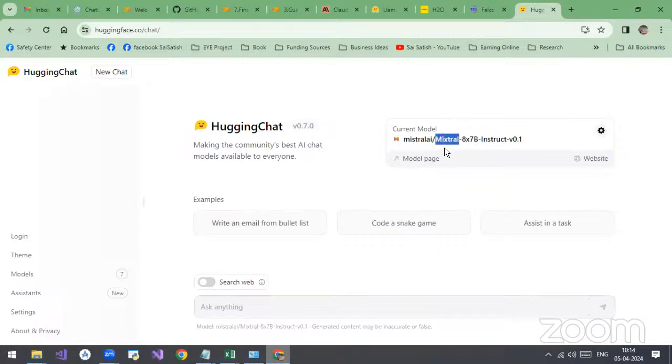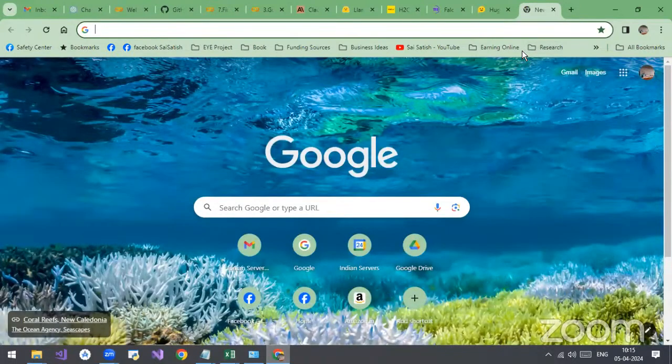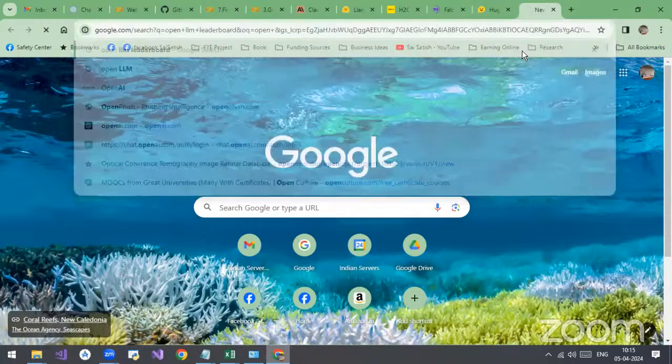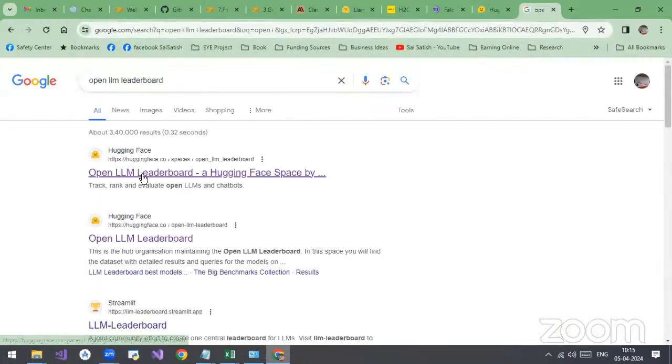If you want to see the top LLMs, how many of you want to see them? Please raise your hand. Where can we see all these top LLMs? Only two. Okay. See here. If you wish to see the top LLMs, just go to the website Hugging Face. They check the top performance. Open LLM leaderboard. Search with the words Open LLM leaderboard.